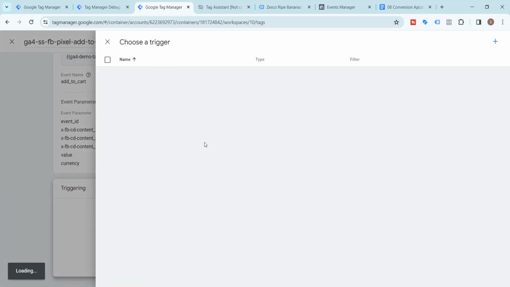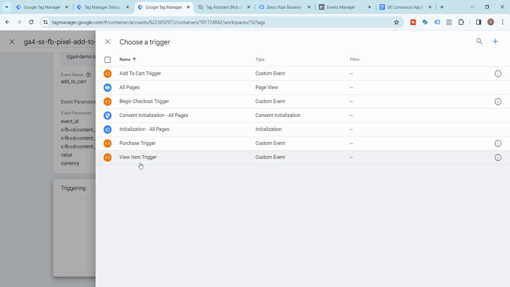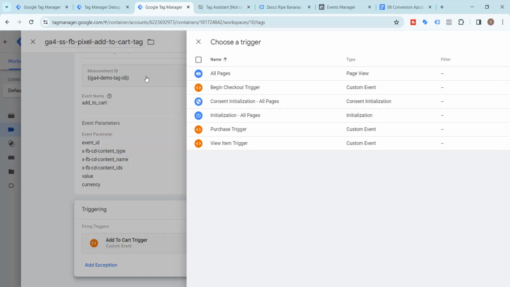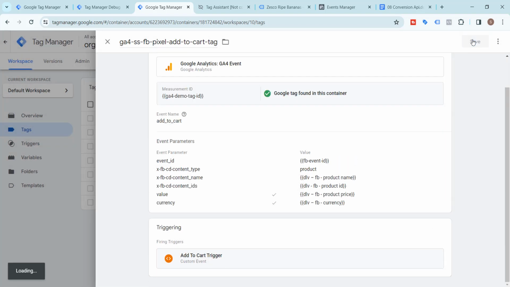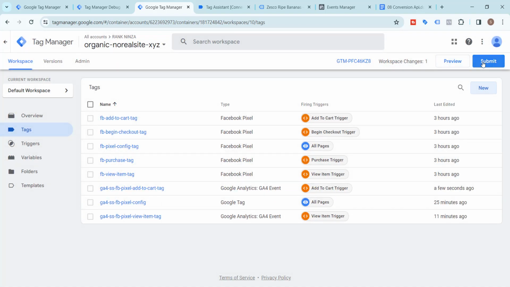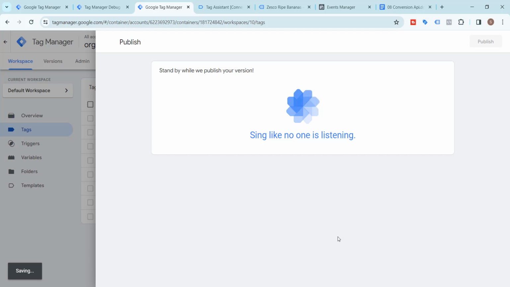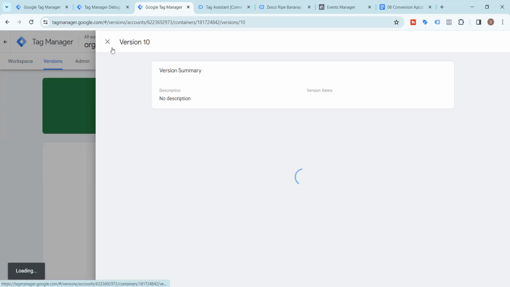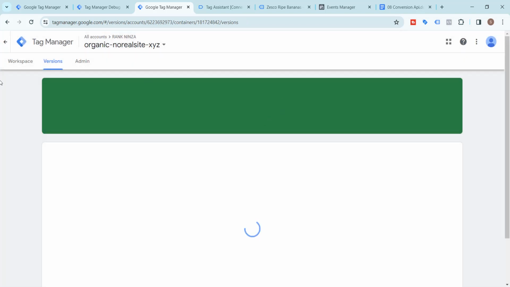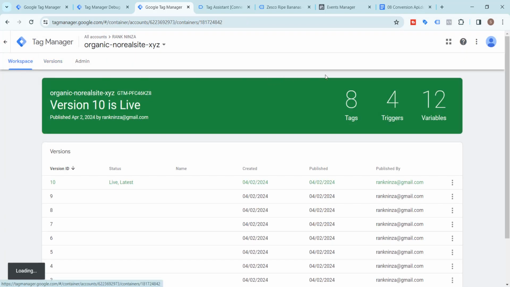Now it's time to add trigger. The trigger is add to cart trigger. Now click save and publish the changes. Now test it.